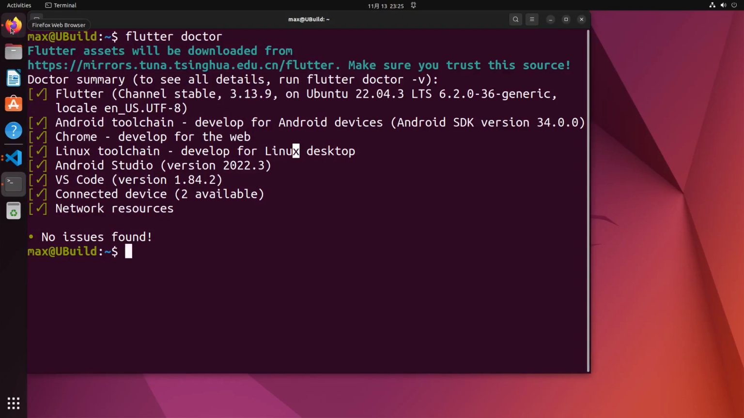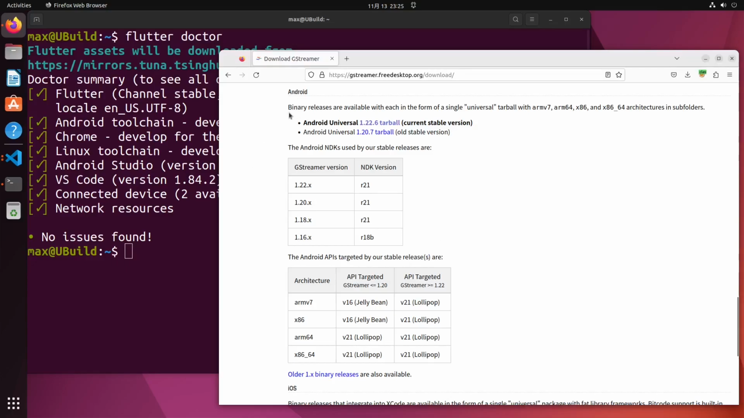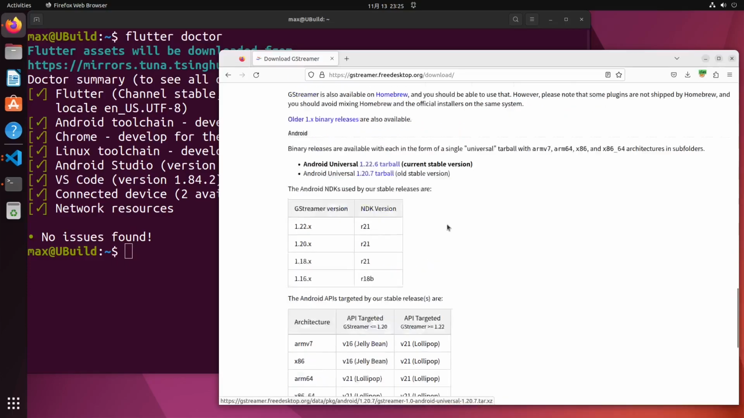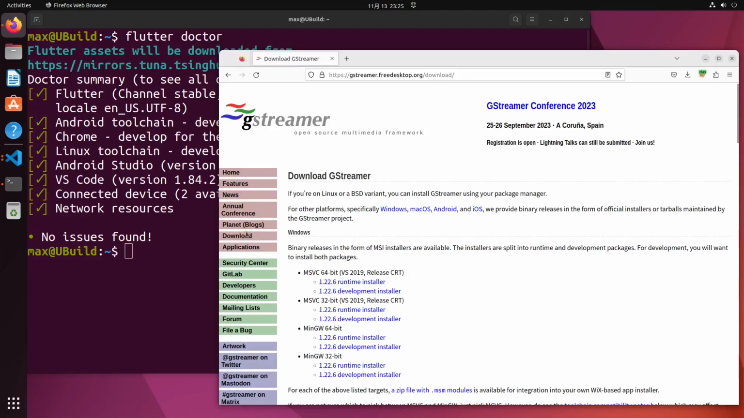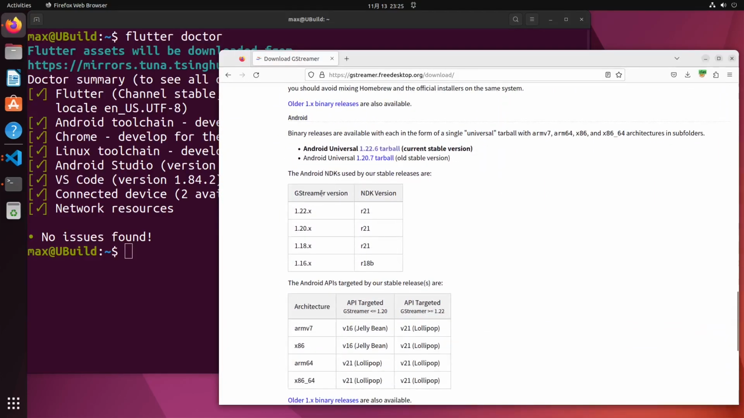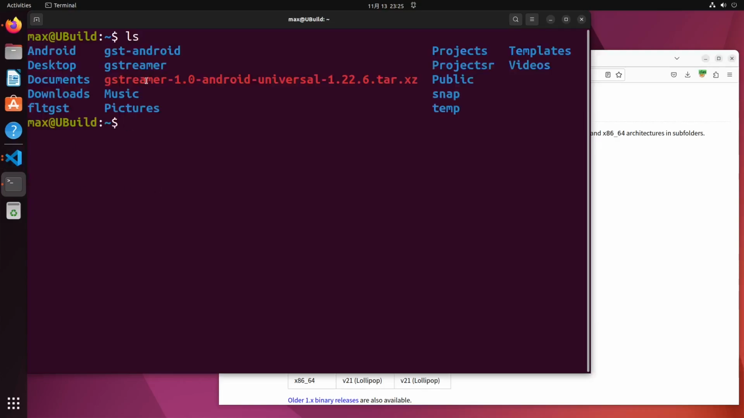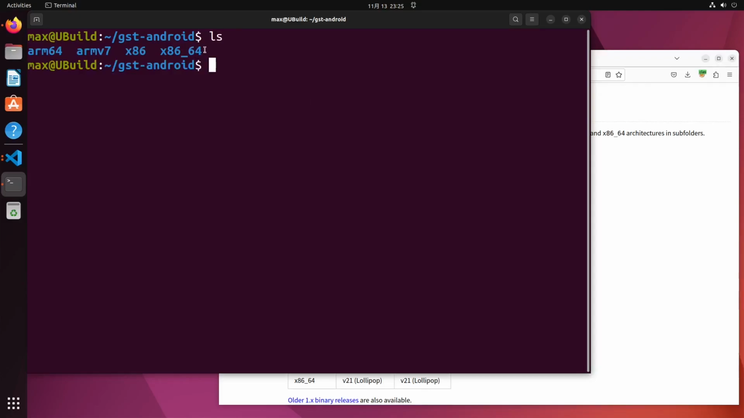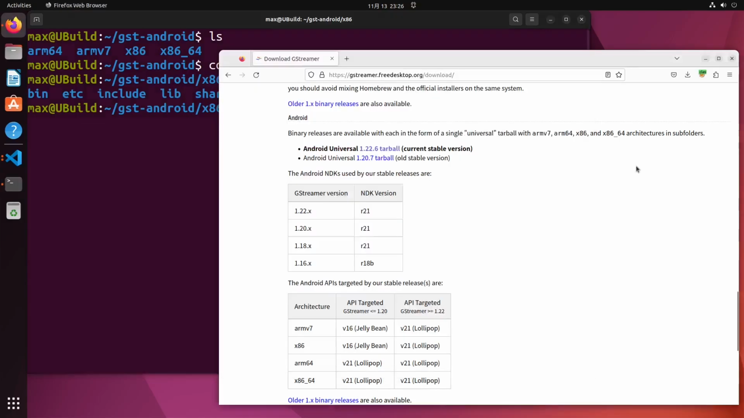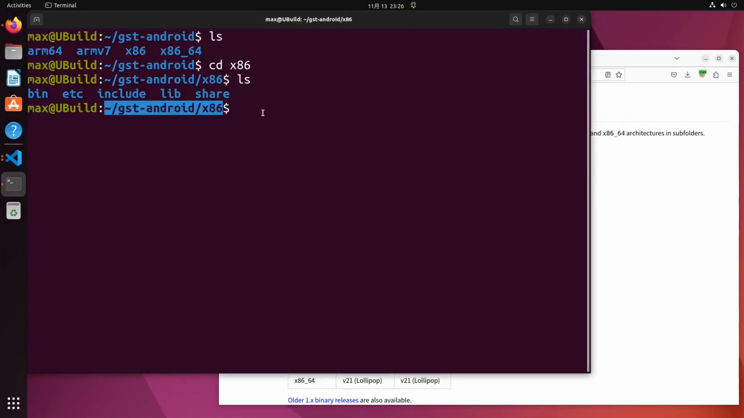And to make GStreamer work on Android, we're going to need the GStreamer binary for Android. It's on the GStreamer website. Head over to download, scroll down, there's Android. We're going to use the latest as of now, 1.22.6. I've already downloaded it, and I have already extracted it to a gst-android folder. After extraction, you'll see 4 folders corresponding to the 4 architectures supported by GStreamer. In each folder, you'll see a complete library or binary release for that architecture.